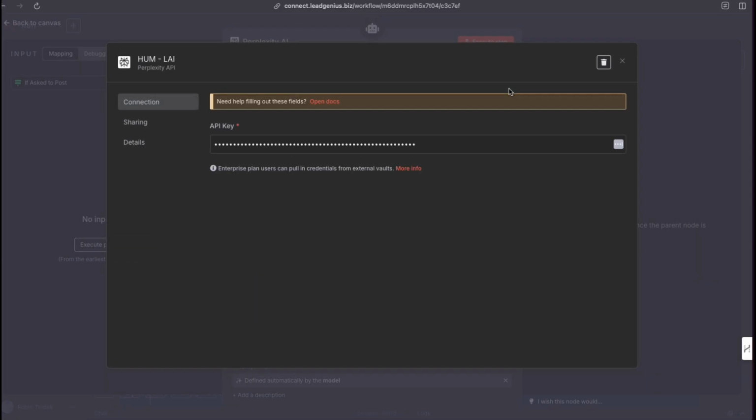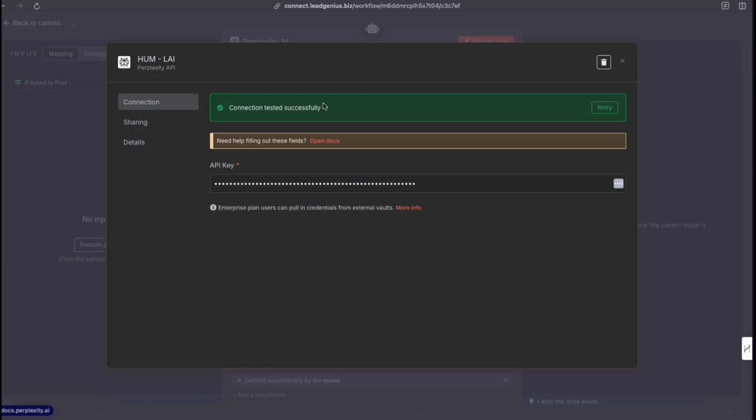And if you jump into the credentials here as well, there are docs that will walk you through that. You will have to whip out your credit card and put a couple of bucks of credits onto your Perplexity API key. And then it'll just come and pop that API key and it'll work.